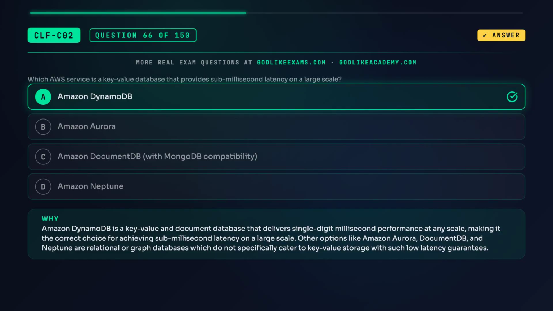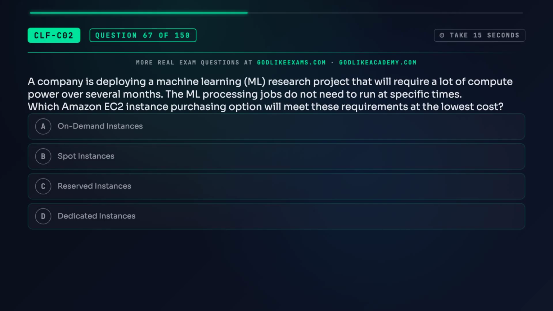The correct answer is A, Amazon DynamoDB. Amazon DynamoDB is a key-value and document database that delivers single-digit millisecond performance at any scale, making it the correct choice for achieving sub-millisecond latency on a large scale. Other options like Amazon Aurora, DocumentDB, and Neptune are relational or graph databases, which do not specifically cater to key-value storage with such low latency guarantees.